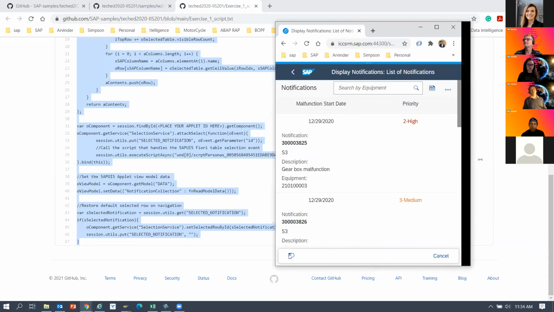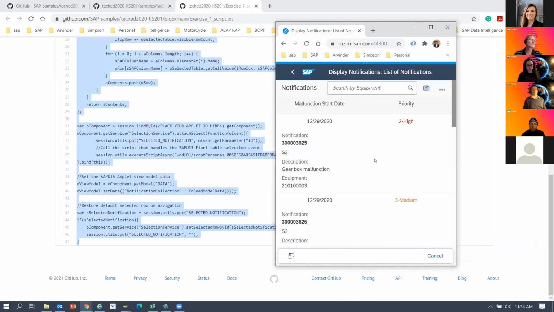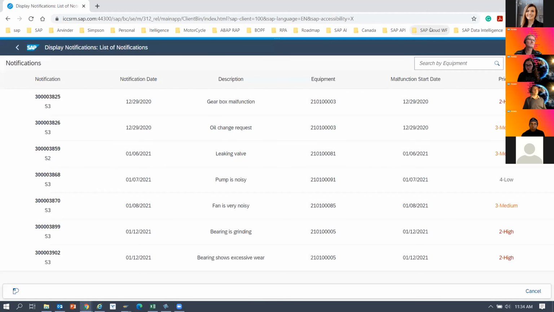and we can compare it with the original look because Screen Personas modifications do not modify the original transaction. You can always revert back to the original look and feel. So we just demonstrated that the applet is responsive.